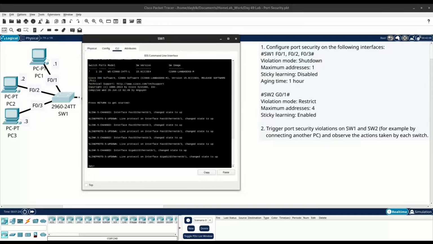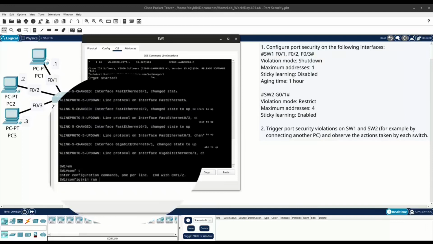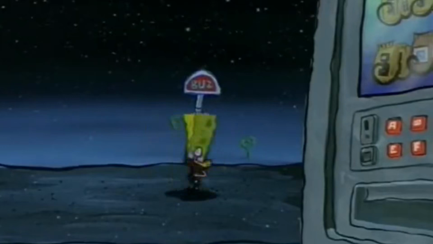Let's head over to interface configuration mode with enable, conf t, interface range F0/1-3. This single command allows us to enter configuration mode for all three interfaces at once. Pretty neat, right?